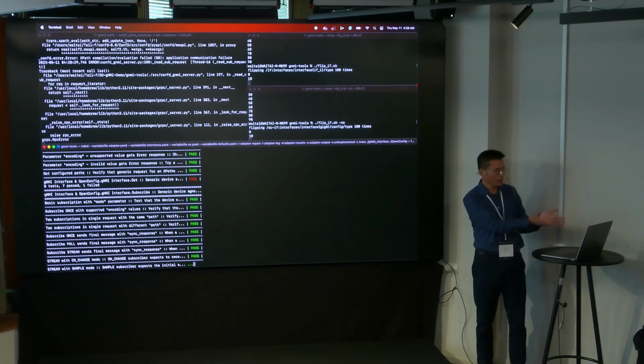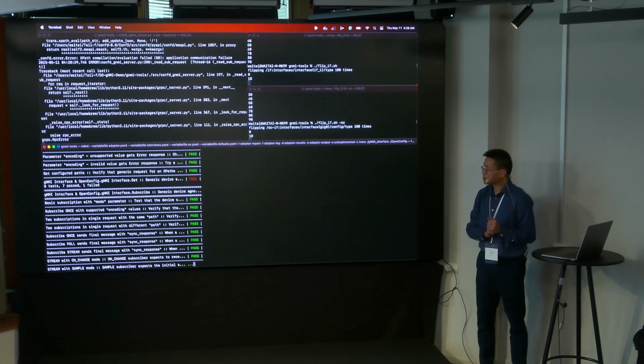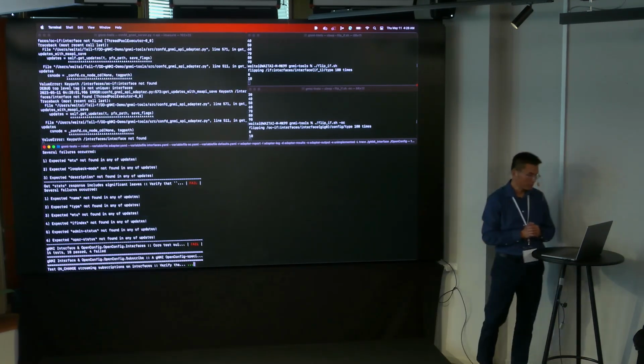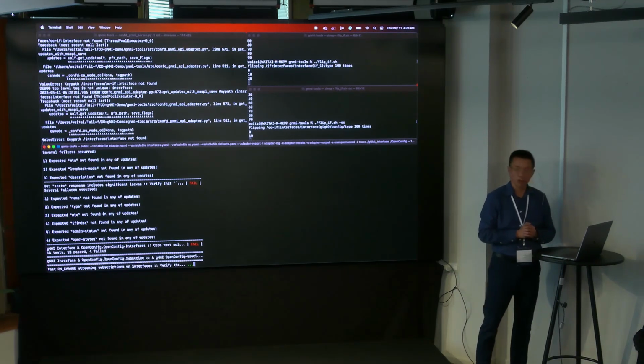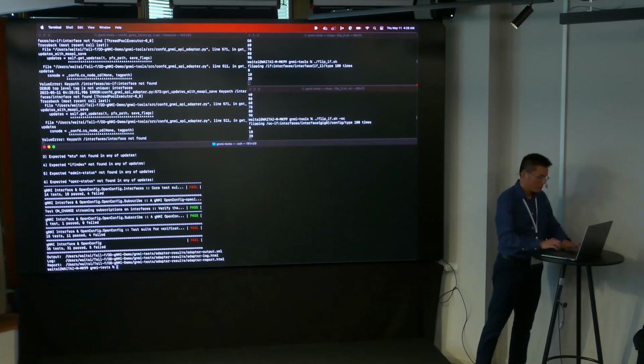So there are two ways to look at the test results. You can look at it from the console, which doesn't really give you the details, but you can also look at the HTML report, which allows you to look inside of the log files. Okay, now let's open up the report file.